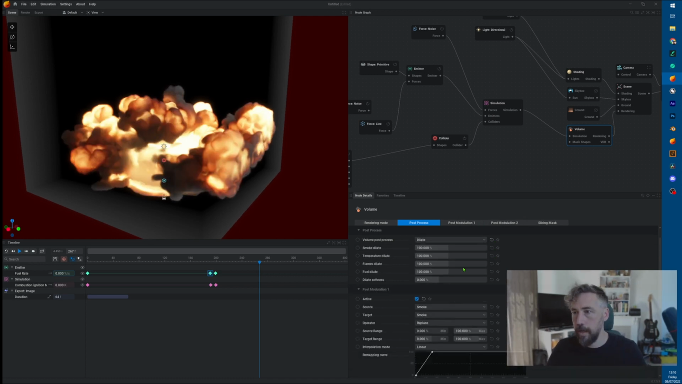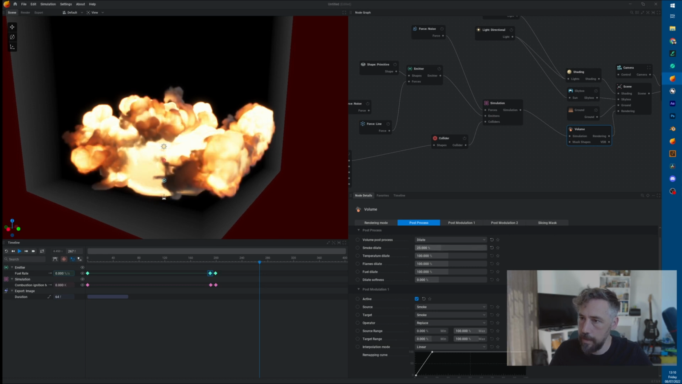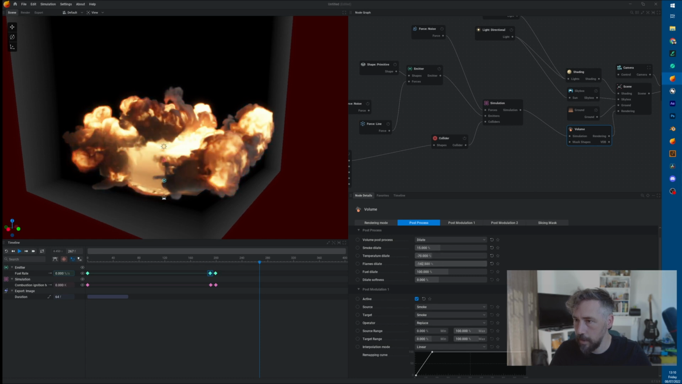I use dilate, all right, and immediately that puffs everything out. But I move it in a negative direction. So if I move this smoke dilate down, we get wispier smoke. Maybe we could do that with the temperature. You really dial it into what you're after. That's pretty good. The fuel doesn't matter because we're not going to be looking at the fuel. We're in fact going to completely turn it off when we're ready to render.